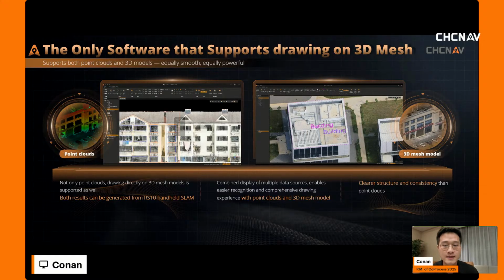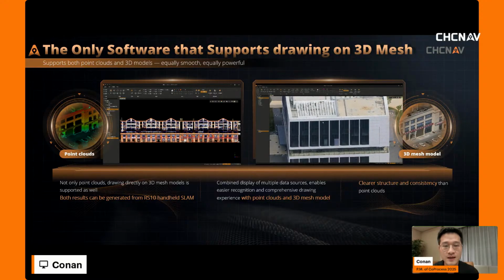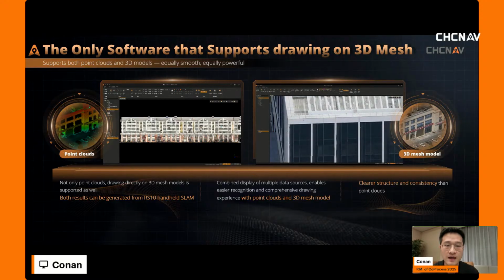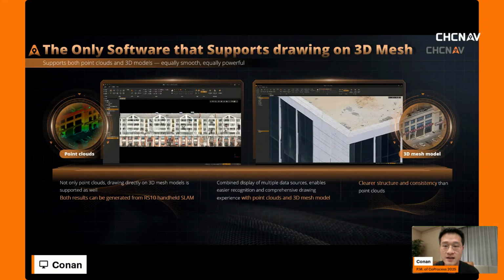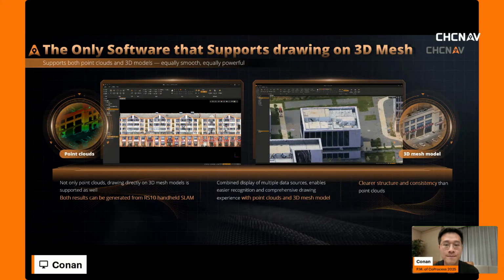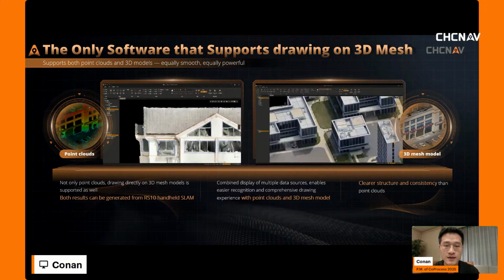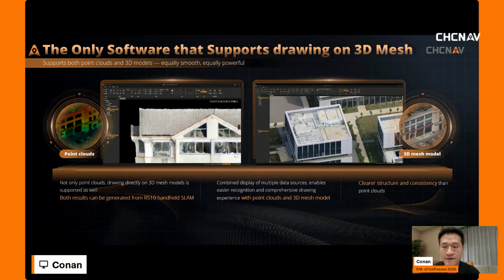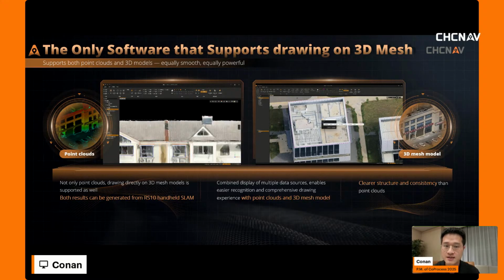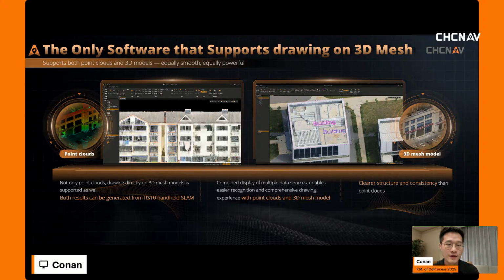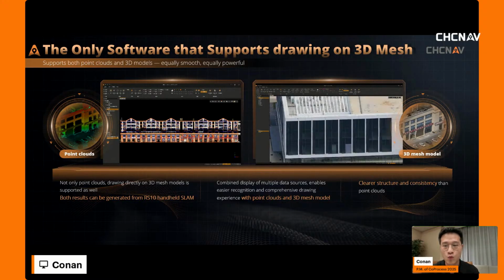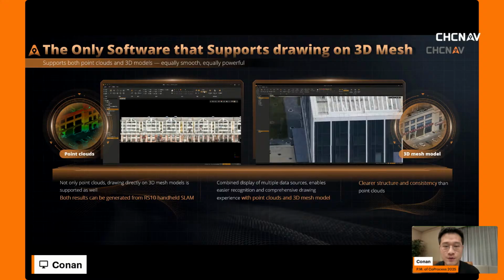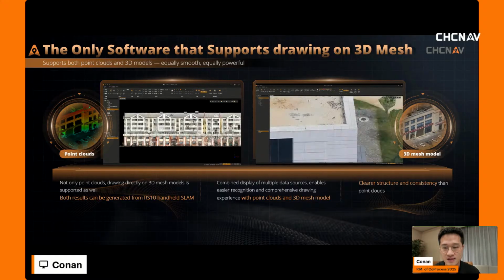From the left video, we can see an overlap of point clouds and a 3D mesh model. It provides complete and clear boundaries of the building with the 3D mesh model imported. The right video shows how to extract vectors based on a pure 3D mesh model, which is generated by an oblique camera from aircraft. Different from other handheld SLAM, RS10 exclusively supports 3D mesh models. With the RS10 plus mesh plus CoProcess solution, it will bring a wonderful and comprehensive drawing experience with clearer structure and consistency.